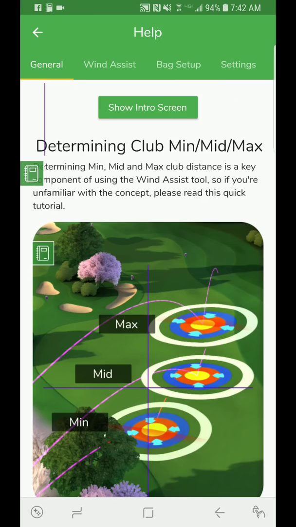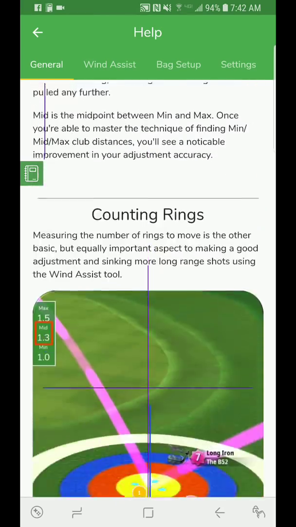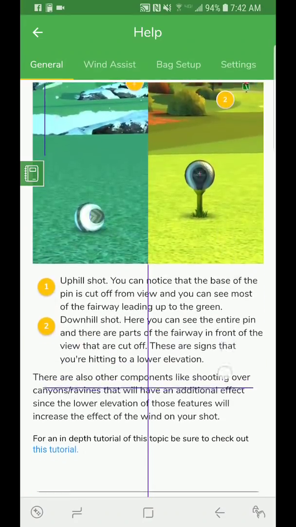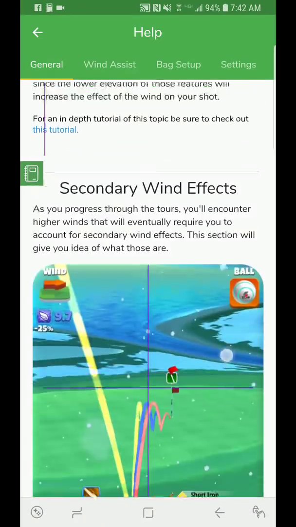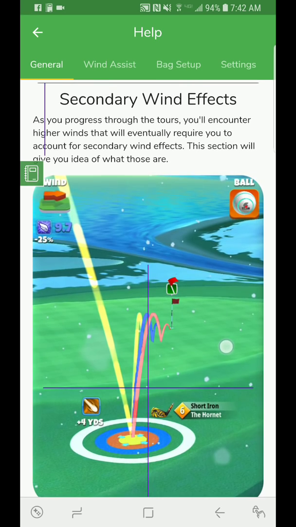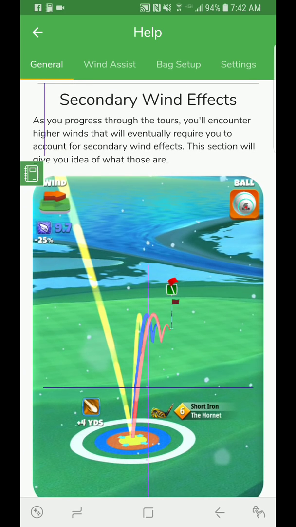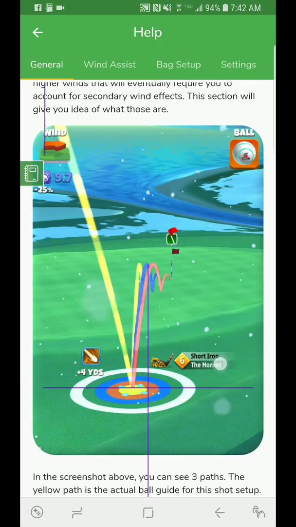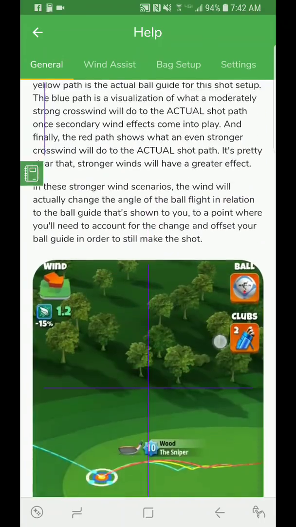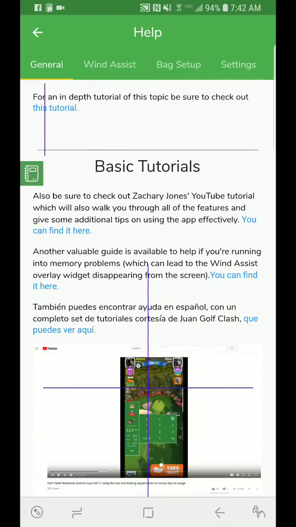So the first thing that you'll see in the help section, there's going to be a lot of additions. So elevation is now going to be an added topic. Secondary wind effect, that's the ball getting pushed after it lands, after the wind has affected it. Since our ring guide and no ring tool uses any approximation past the landing point, you need to consider wind effect on your own.